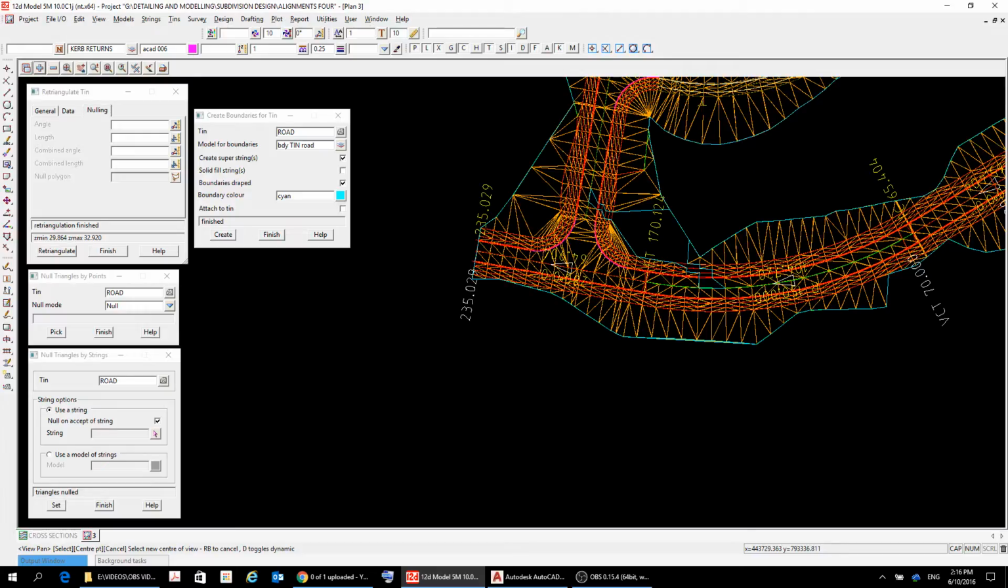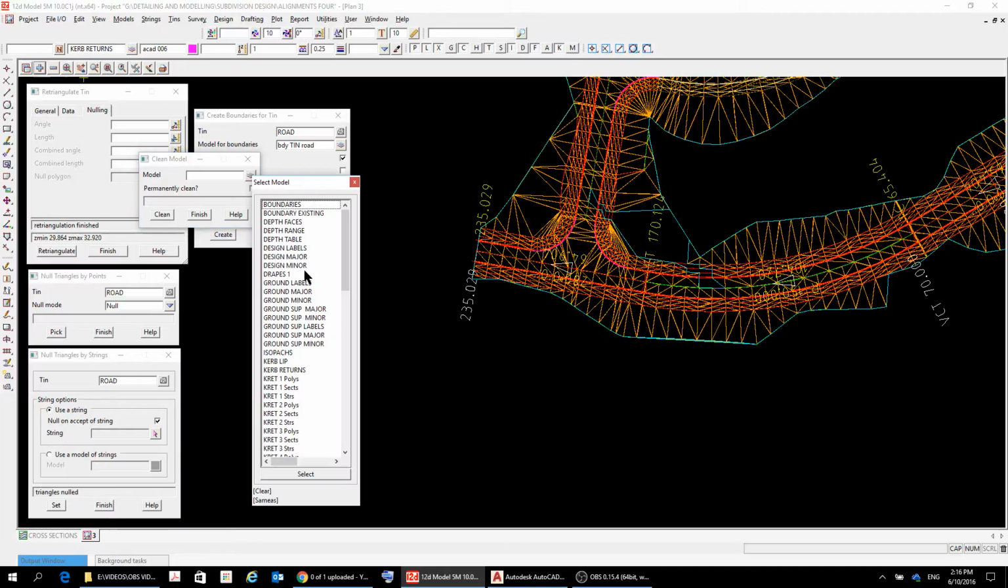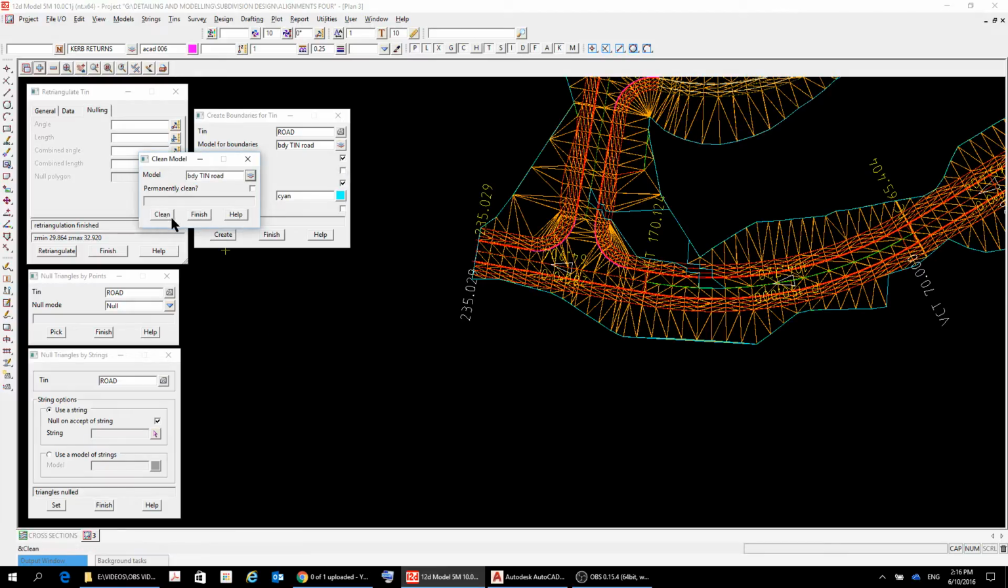That's a bit awkward. Finish. No, I'll just clean that out in model clean. And the model that will clean is that boundary tin road there. Clean, permanently clean, yeah. Okay.